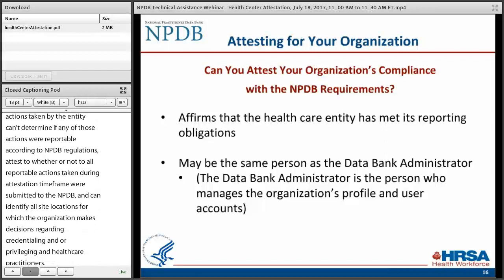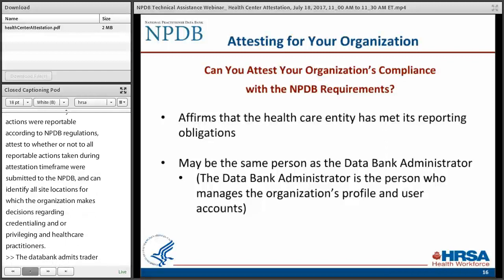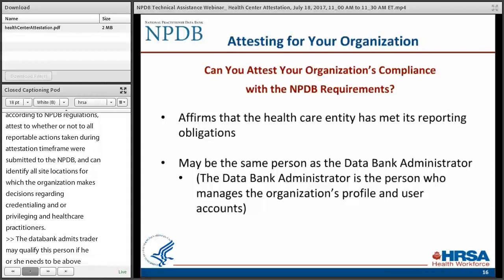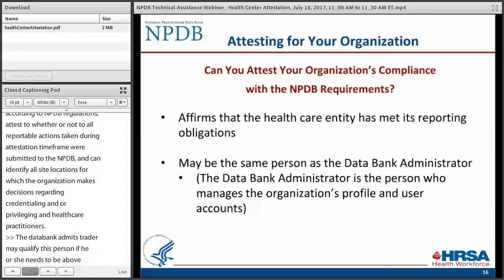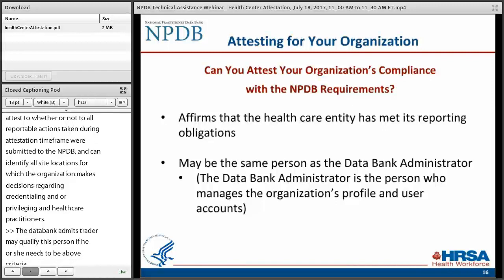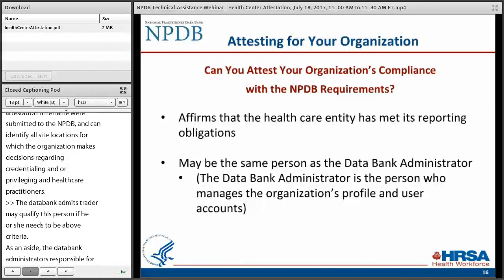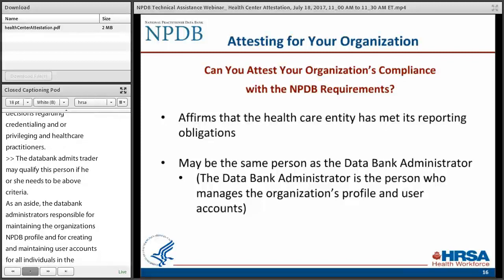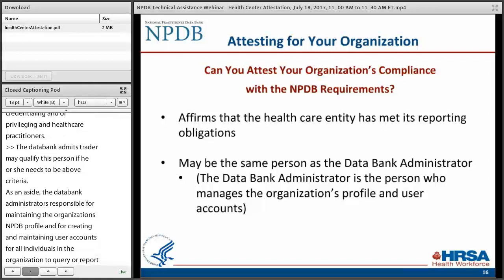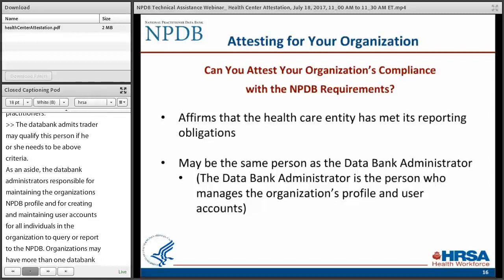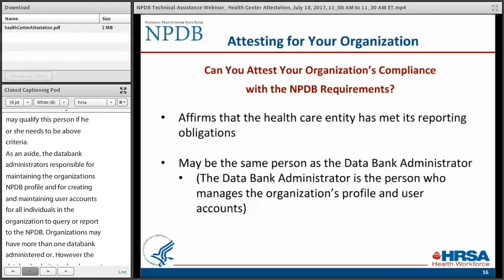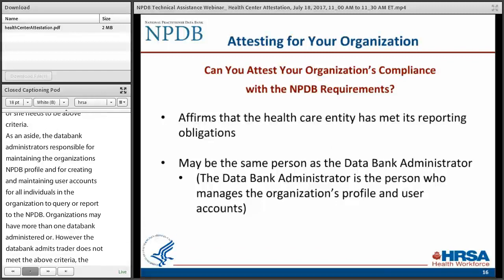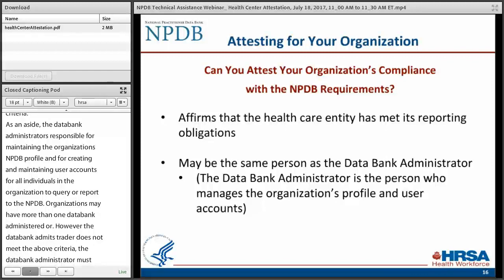As an aside, the data bank administrator is responsible for maintaining the organization's NPDB profile and for creating and maintaining user accounts for all individuals in the organization who query or report to the NPDB. Organizations may have more than one data bank administrator. However, if the data bank administrator does not meet the above criteria, the data bank administrator must identify the attesting official, advise that person of his or her responsibilities, and submit the attestation on the official's behalf.